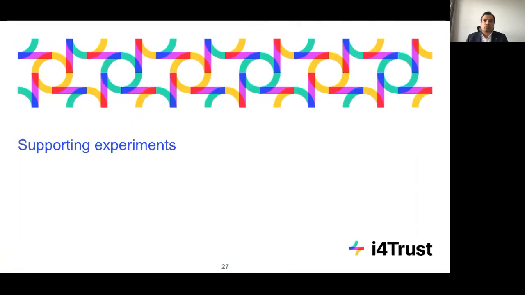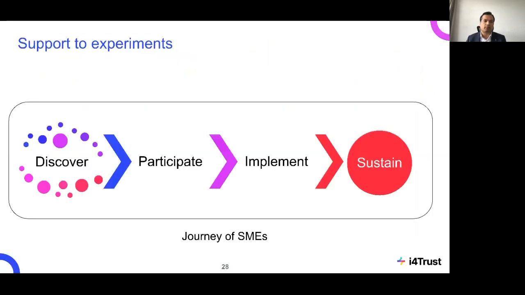Okay. So as was explained by Rosa, once you submit the experiment and it goes through the evaluation process, and as I explained, the overall journey, once you participate and then you actually do the implementation, during implementation what occurs is what I'm going to explain a bit. So support to experiments. This is what we see as the overall journey of SMEs or slightly bigger companies in I4Trust.